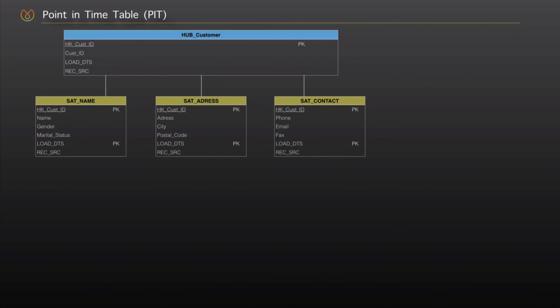Welcome back. In this section, we are going to talk about one of the main components of the business vault, which is the point-in-time tables. The primary usage of it is to make querying the data out of the data vault easier, and therefore to increase the query performance.